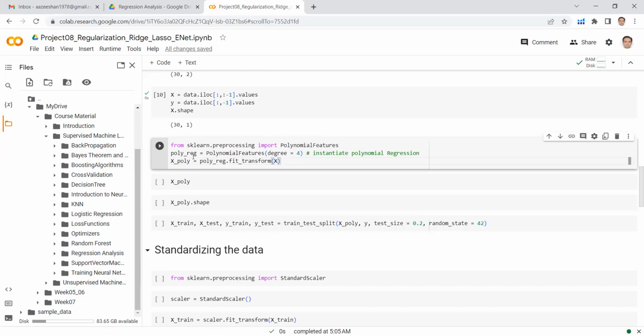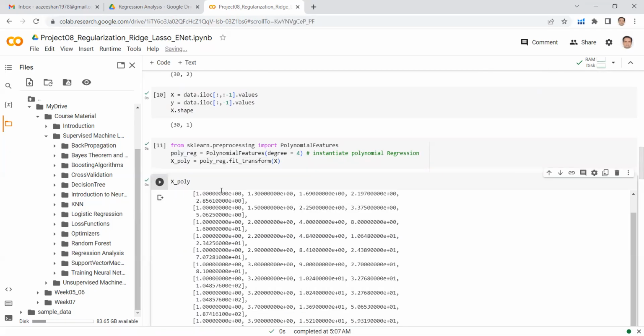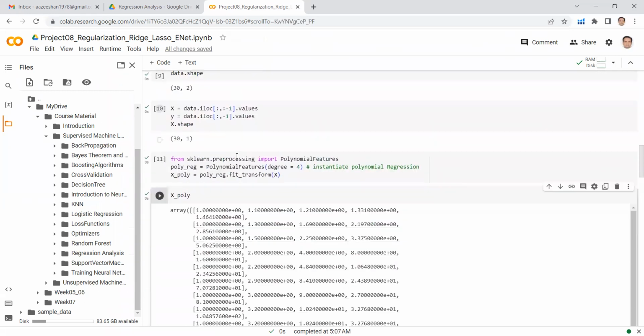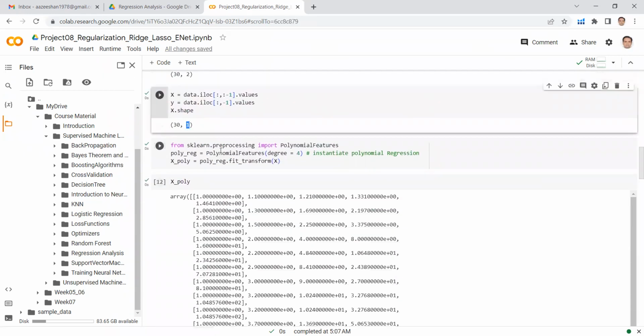So here it is called a polyreg. After instantiating polynomial feature, I am calling this variable as a polyreg. Here I am fitting and transforming my feature matrix into polynomial feature matrix. Let's run this cell. And now we can see this matrix. So we can see that we have 1, 2, 3, 4, 5 columns. Previously in our feature matrix, we had only one column. Now we have added 4 more features to make the feature matrix more challenging for the ridge regression, lasso regression, and elastic net regression.